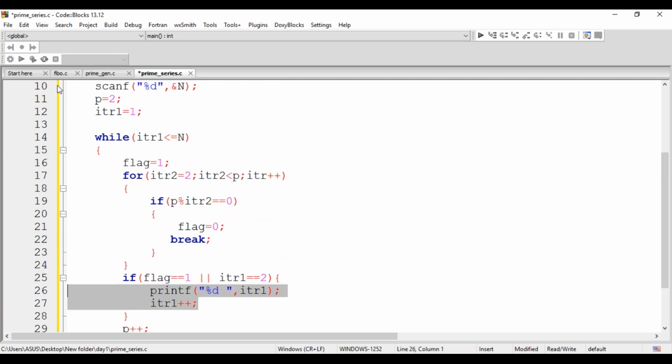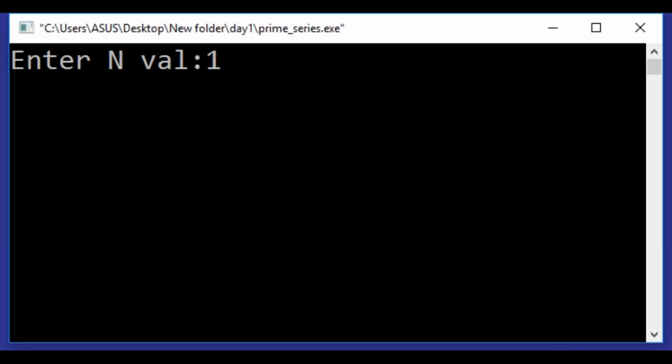Now let us execute it. So let me close the previous execution. Let me execute it now. What happens here? It should be ITR2, right? So we have given it as ITR. Let us execute here. Let me share the output window, guys. Here, let me give a value like 10.